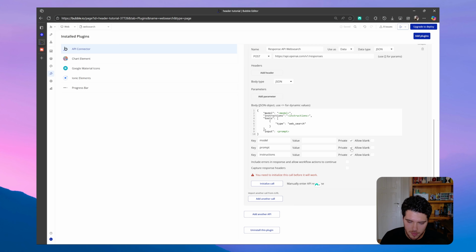If we uncheck private, this means that we are able to access this value dynamically within our workflows. And if we keep it private, we can configure it here, but we'll not be able to access it through the UI, okay? So for the model, I will check private. I don't want to be able to change this in the workflow, not for now at least. And so let's keep this private.